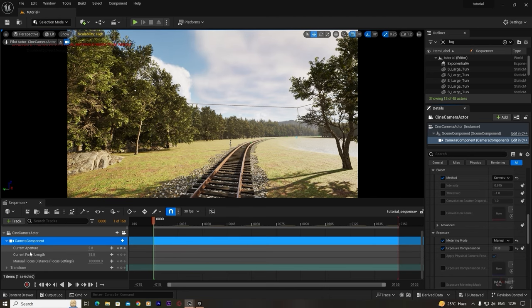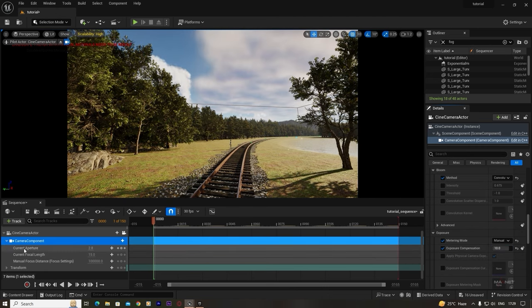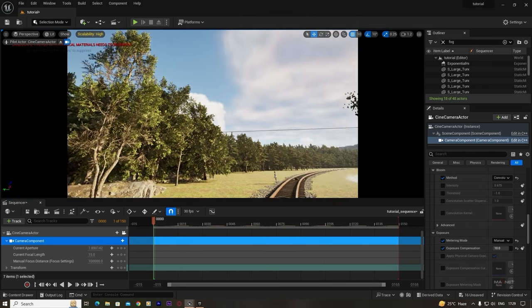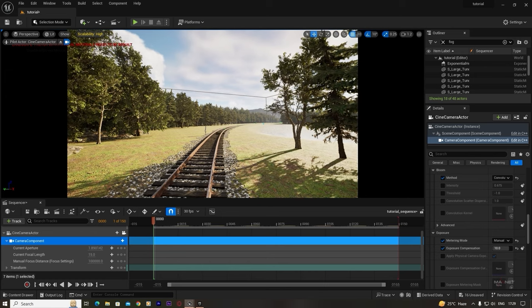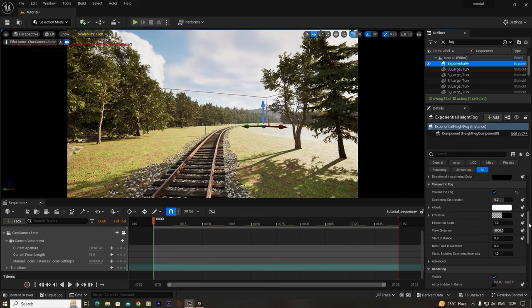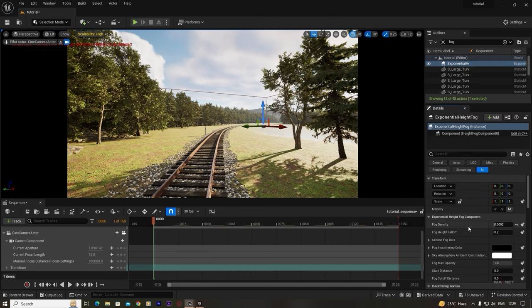Okay, or you can also do one thing, that you can set it as 10 and then we go over here, that's the current aperture. We can decrease this aperture to make the lens a little bit brighter here. Okay, now you can get nice result over here. Okay, or maybe we can increase the fog density a little bit more. Go to this exponential height fog and then we go at the top, increase the fog density a little bit.